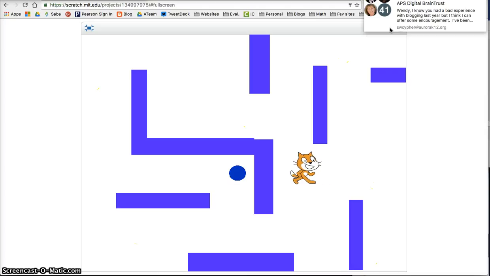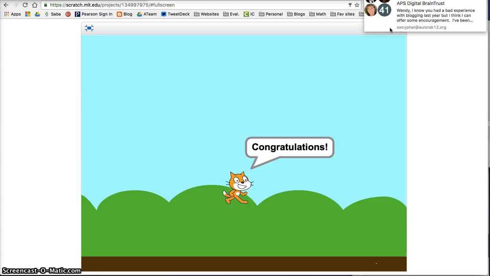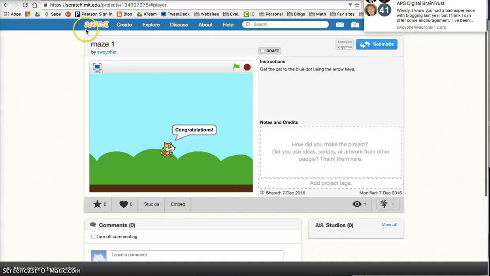If I move my cat through the maze, whoops. And when I get to the blue dot, or my target, I jump to a new screen that says congratulations. So that is the extent of the maze that I created. There's a lot of things you can do with it. So here's how you do it.